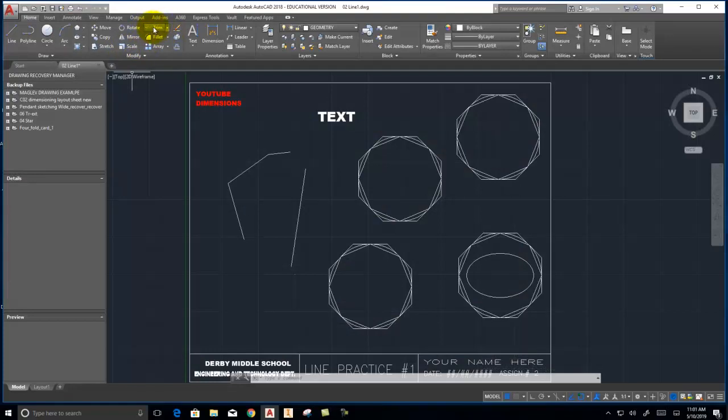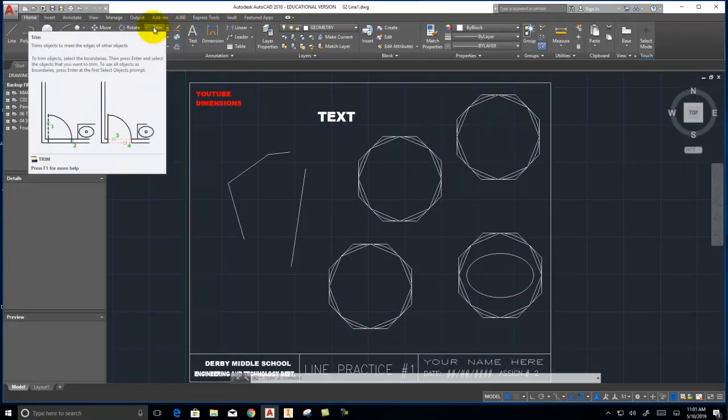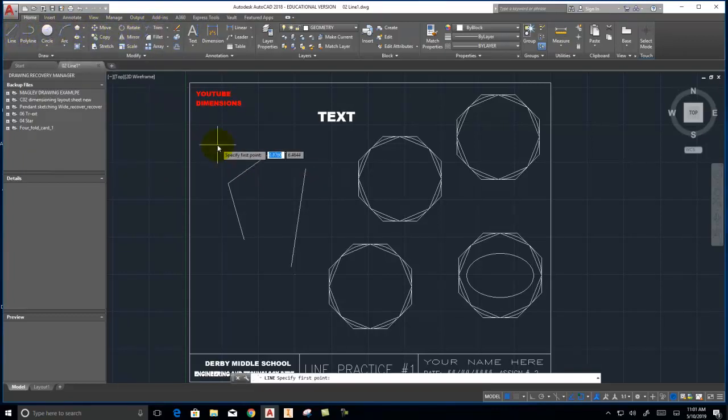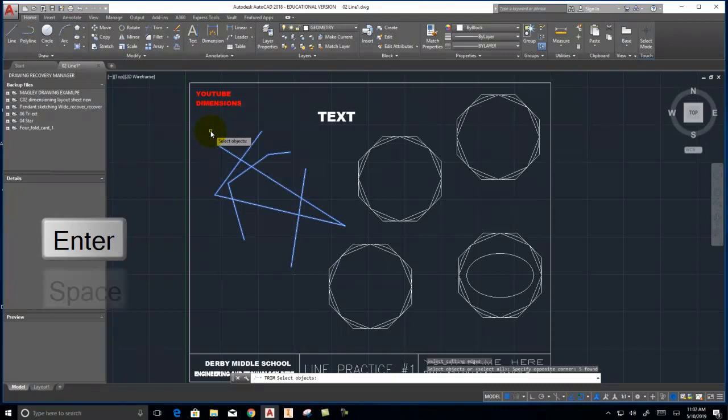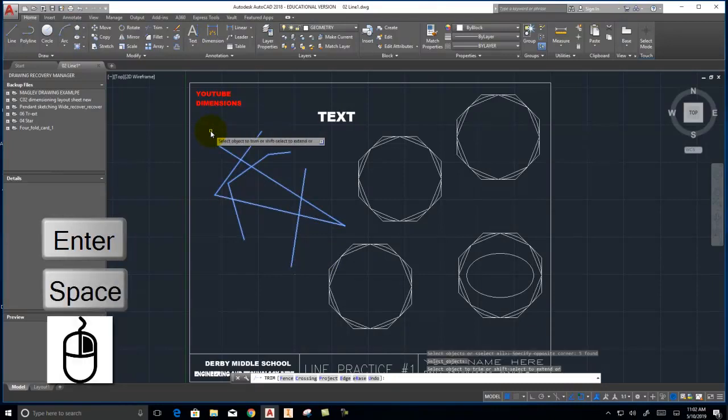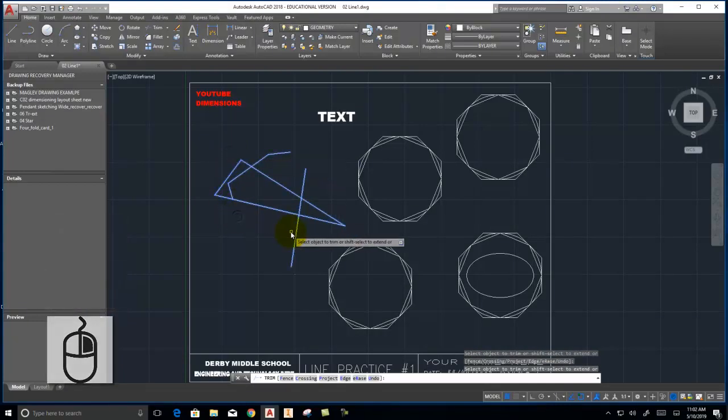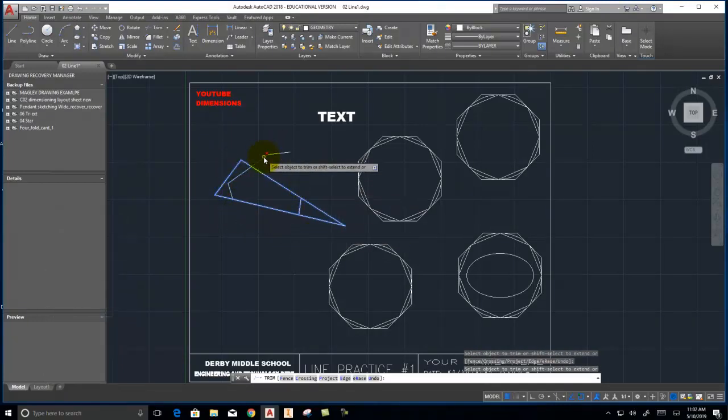Trim. Trim is a command that has a sister command that both work really well and are something that you should definitely use. Let's say I have these goofy lines crossing over like that. If I go to trim, I can select all of these lines, hit enter, spacebar, or right click, and then I can use trim to remove the things that were beyond what I wanted.